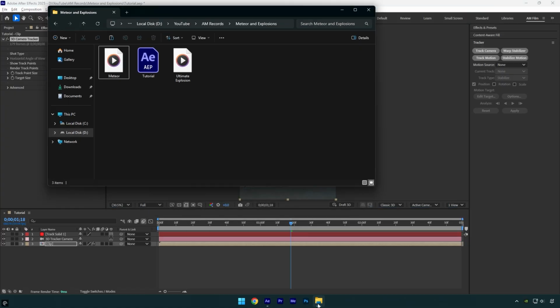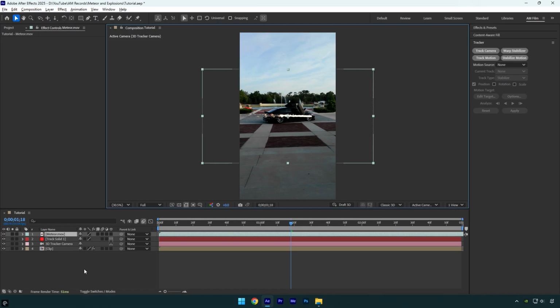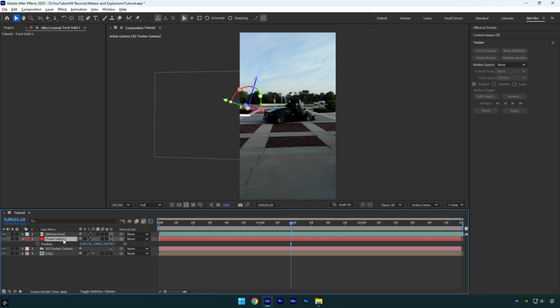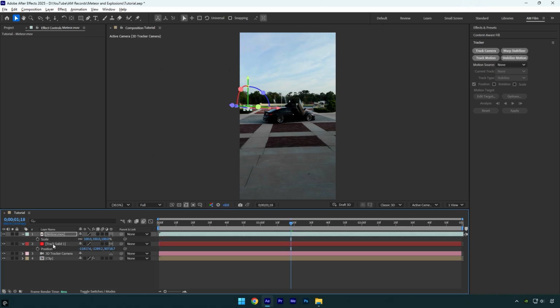Now I will drag and drop meteor and explosion footages. Let's start with meteor. Check this video's description to download them for free. Enable 3D on the meteor layer. Then to ensure the meteor is tracked accurately in the video, select the track solid layer, press P on your keyboard to reveal its position, then copy the position values and paste them onto the meteor layer. Now press S on your keyboard and scale the meteor until it looks fine to you.